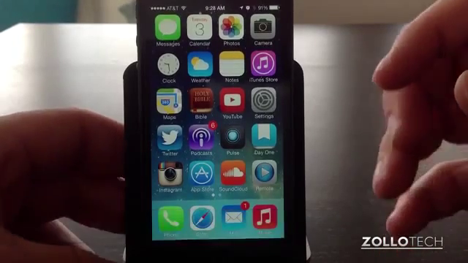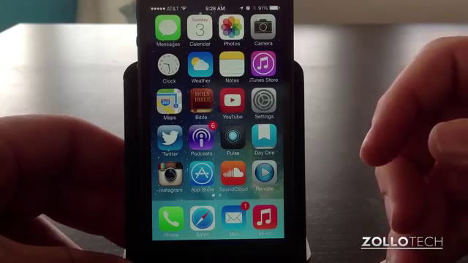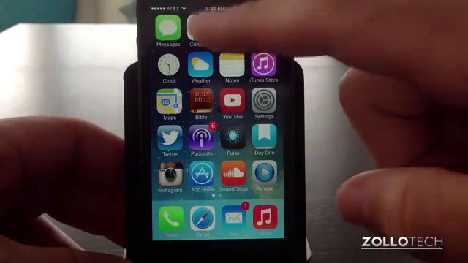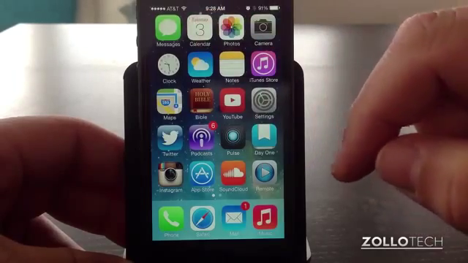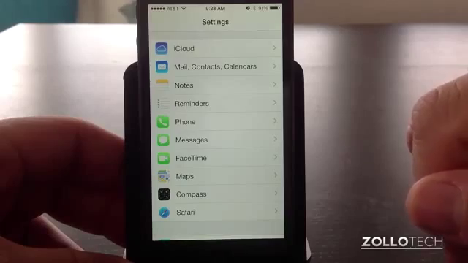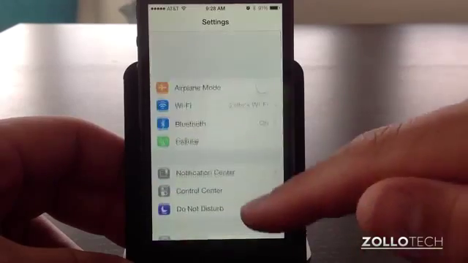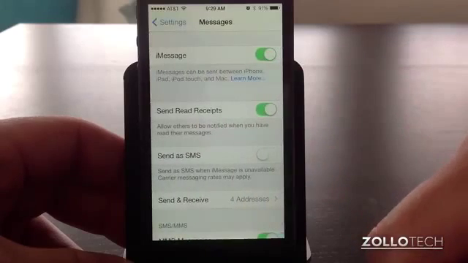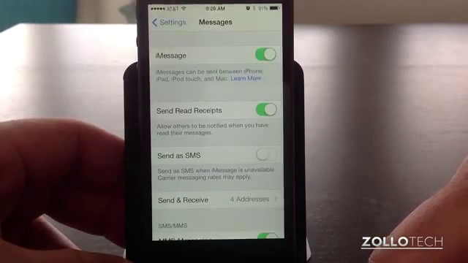This is the first in a series of videos I'm doing on iOS 7 and how to get the most out of your device. First thing we want to take a look at is messages, but before we go into messages itself, we want to look at the settings for messages. Once we're in settings, we scroll down to messages, so you'll start at the top, scroll down, and you'll find messages, tap on messages, and you'll see a bunch of different options.